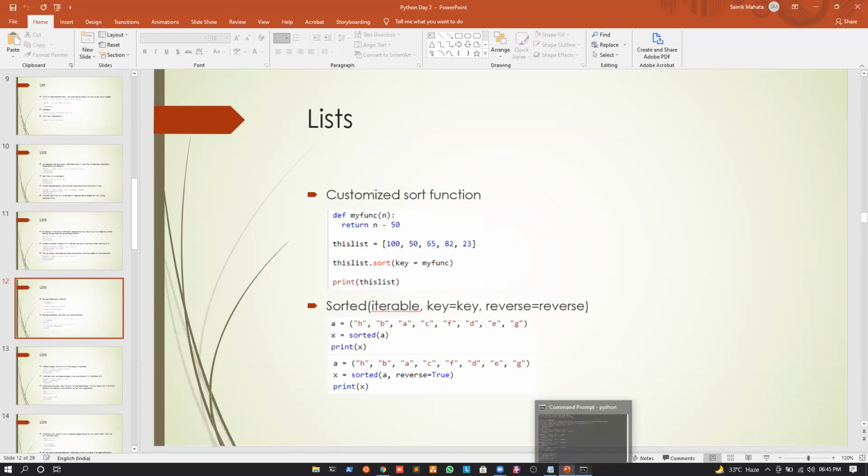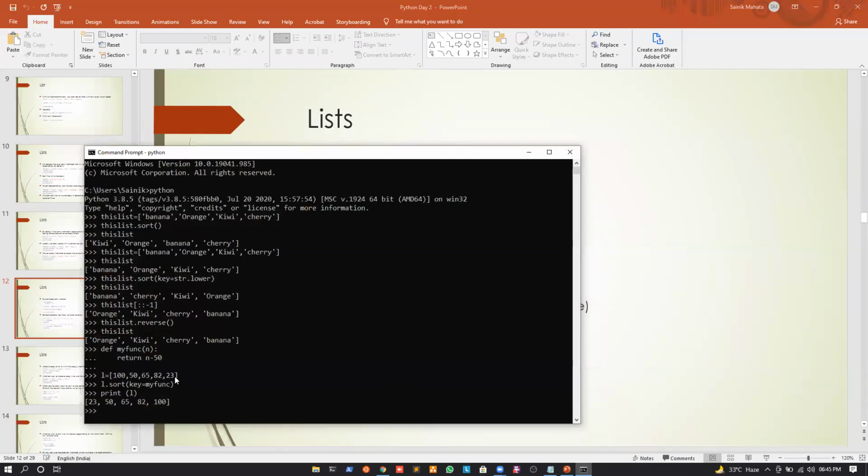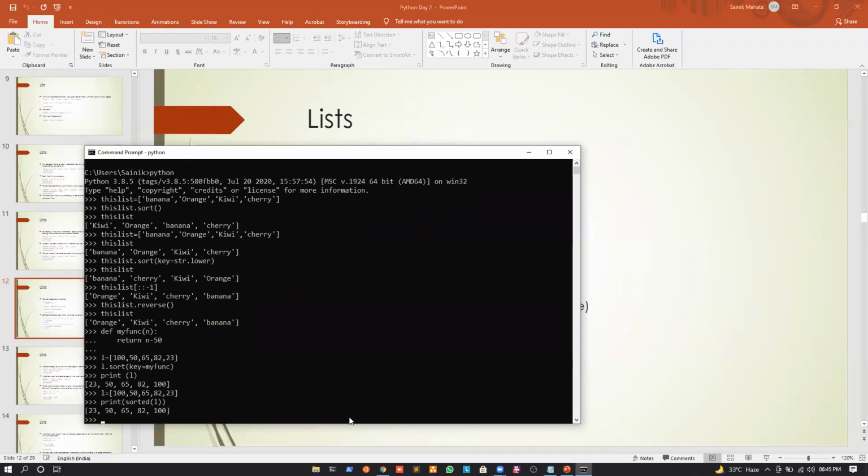Okay. So again, if I see an example, suppose I have this list like this, and what I can do is write print sorted, and inside the sorted we can give the argument L. Suppose we do not want to give a key argument, and suppose we do not want to give a reverse argument. So if I print this, you can see that it is being sorted like this.